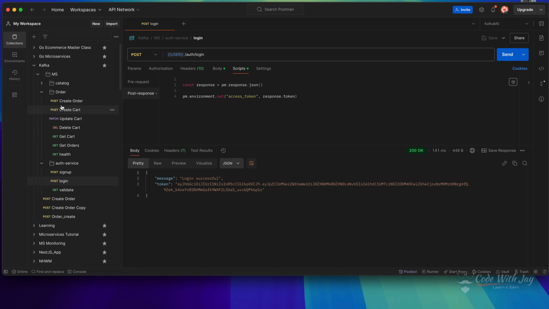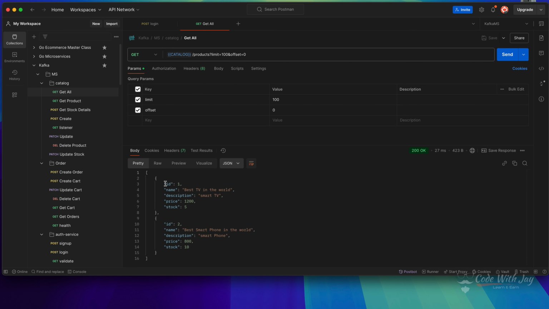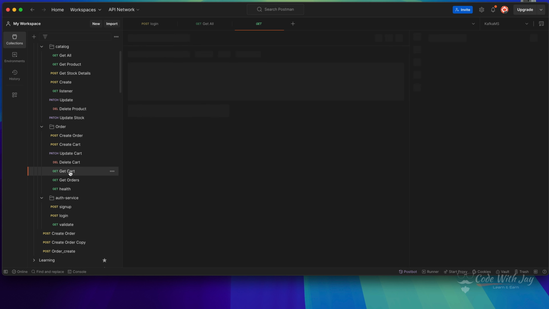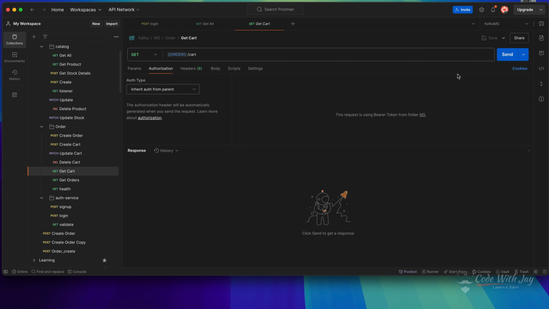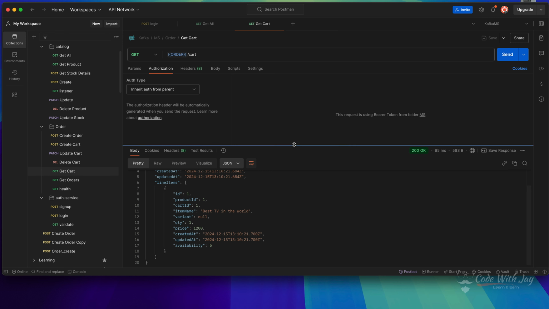So let's try to go to our catalog service. Let's try to get all the products from here. Get all the products. So right now we have two products, right? Product ID 1 and product ID 2. And if we go here in the order section, let's try to get the cart. If we have any cart, then maybe we can utilize that one. All right, so we have one cart right there, right?